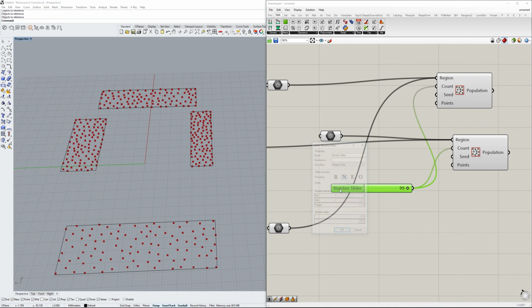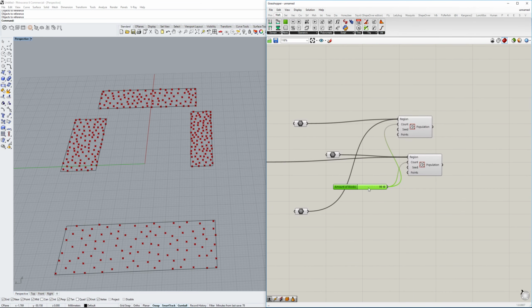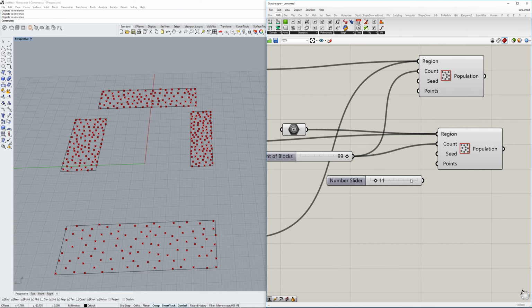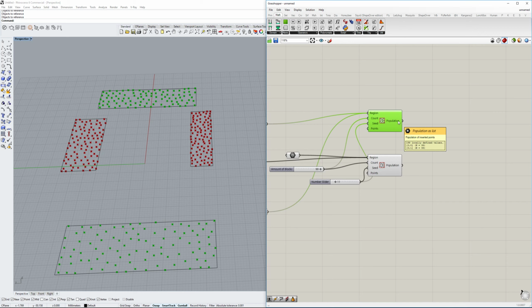Because it's random points, we want to move upwards. This will be our basic definition of how many blocks there are, so the amount of blocks. And we also want to maybe have some randomizing power here as well. So now we have those things defined, and you see they're merged together like this. There are 2 branches of each 99 points. So we want to connect them together.